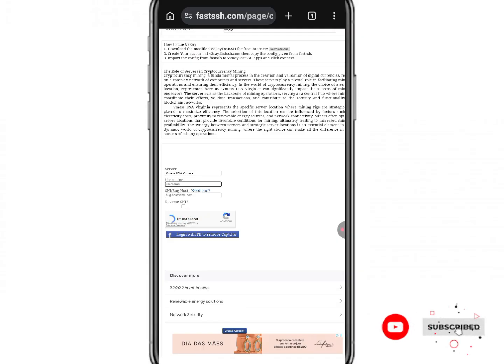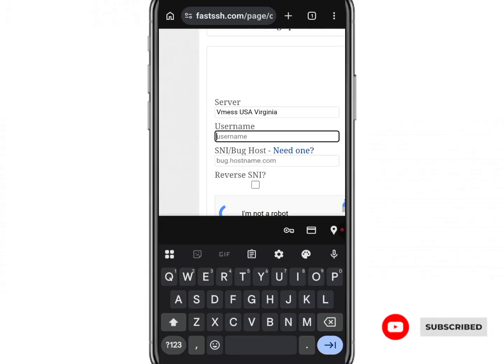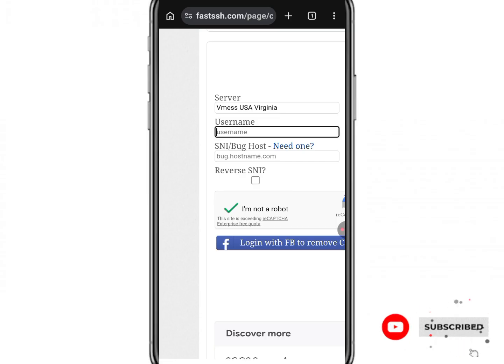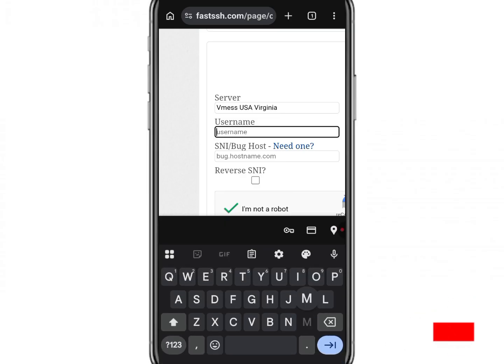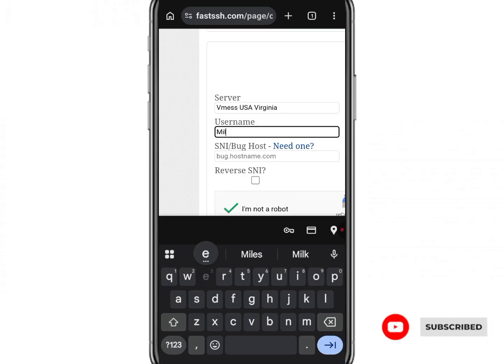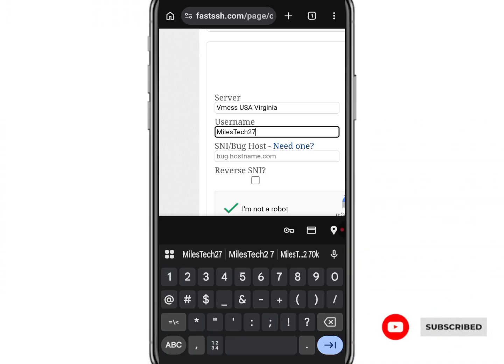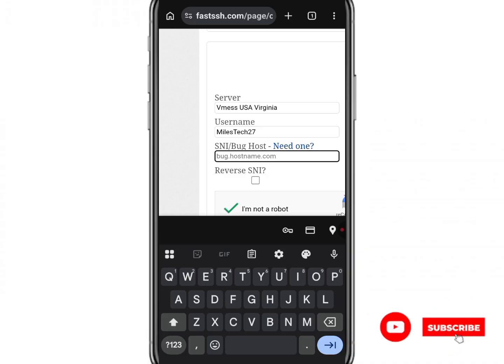And then as we are confirming, you're going to put in your username. As you see, we are confirmed that we are not robots. Put in your username, Milestech. In this case, let me use 27. Now we're going to put in your SNI.